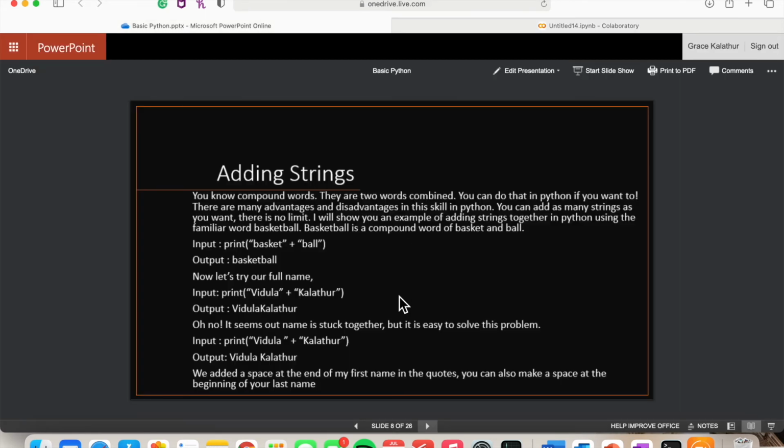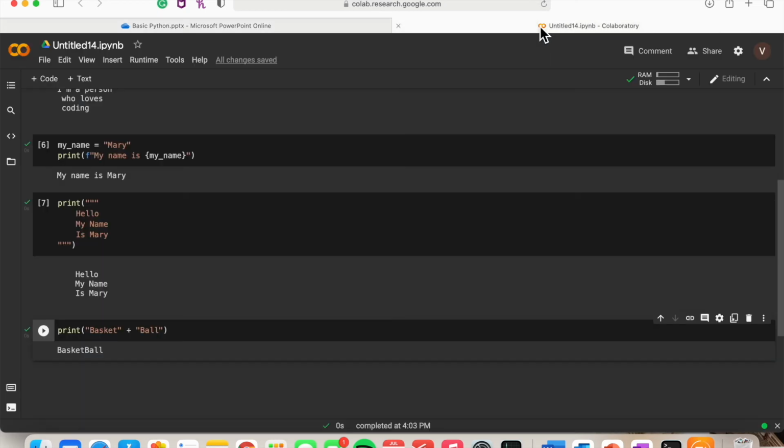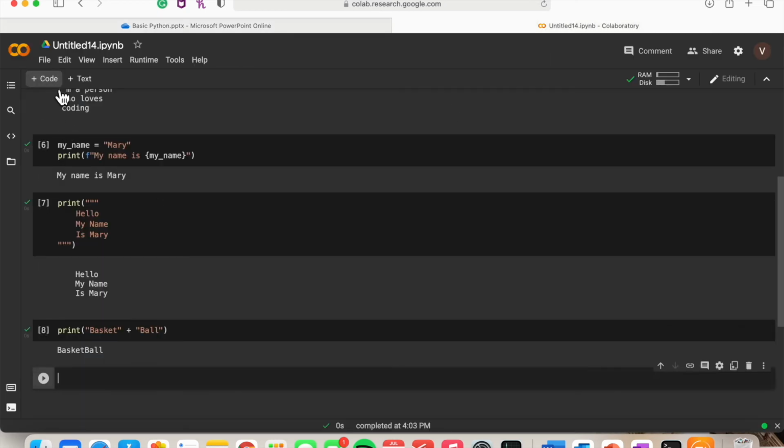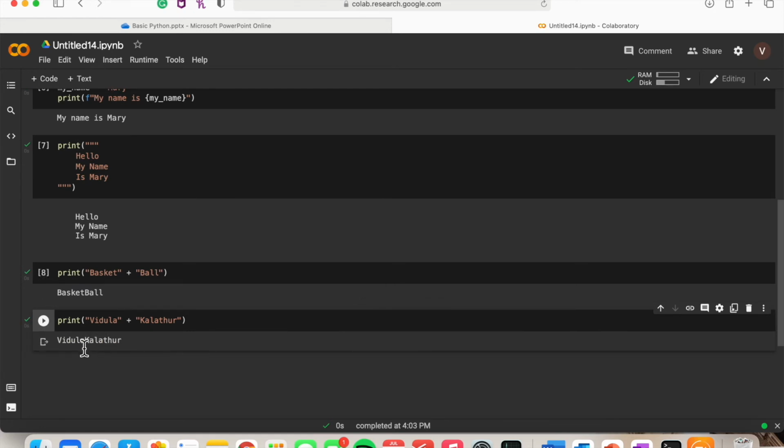So let's try our full name. So I'm going to use my name, Vidula K. So print Vidula plus Kalatur. Let's spell that right. And then if we run this code, oops, there's a mistake.